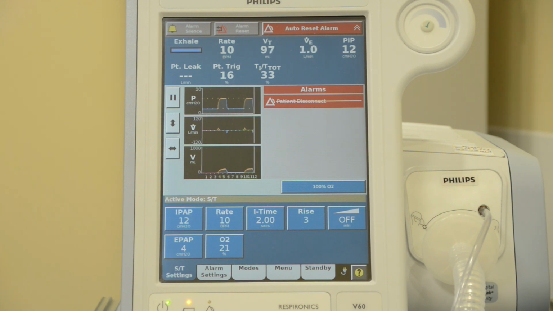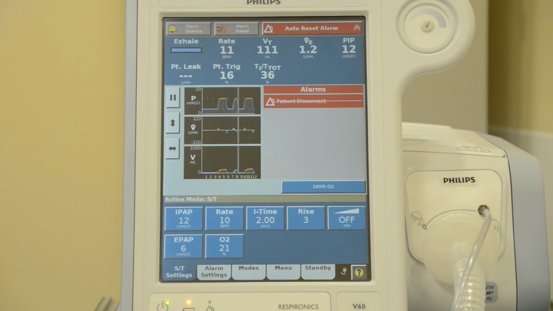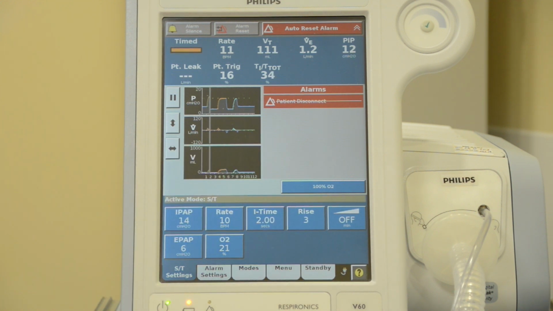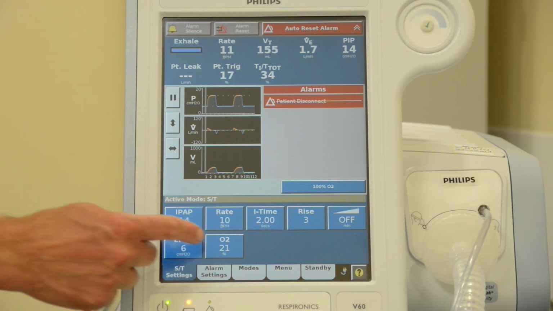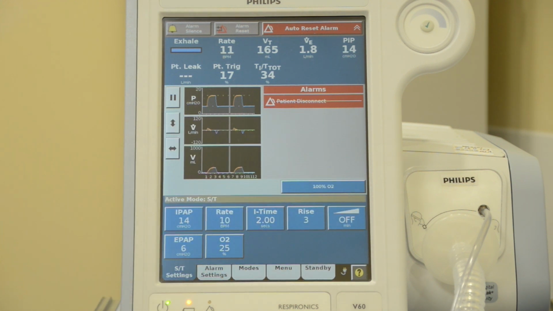If target saturations are not being achieved, then the EPAP can be increased accordingly to a maximum of 8. When increasing EPAP, you must also increase the IPAP by the same amount to maintain the pressure support value. If target saturations are still not met, despite increasing the EPAP, then the oxygen percentage can be increased up to the prescribed level. If IPAP needs to be increased beyond 20 or EPAP beyond 8, then discuss this with the senior respiratory team.